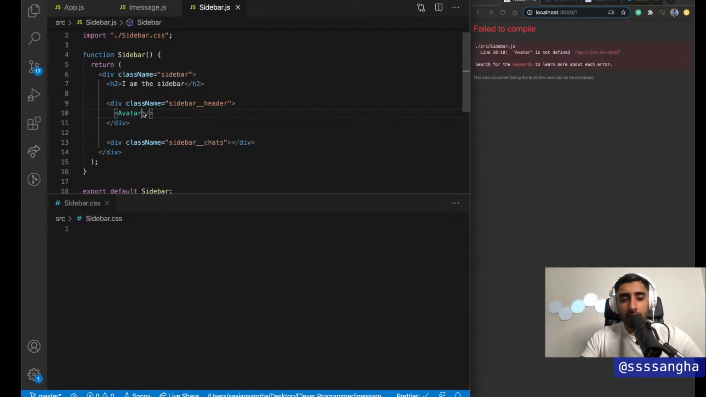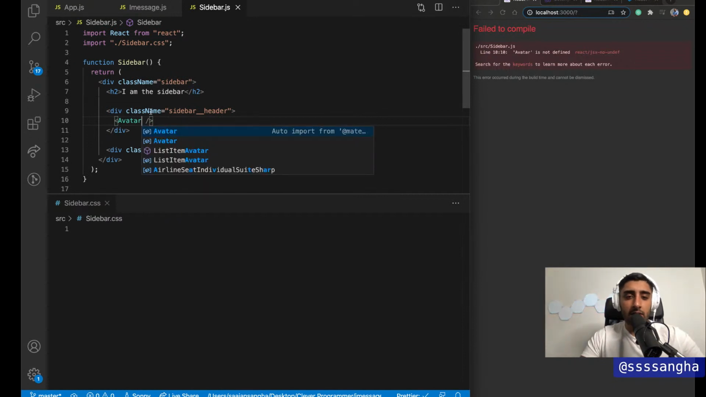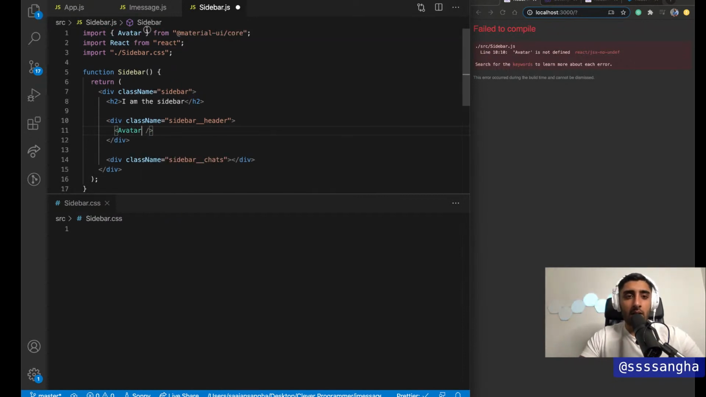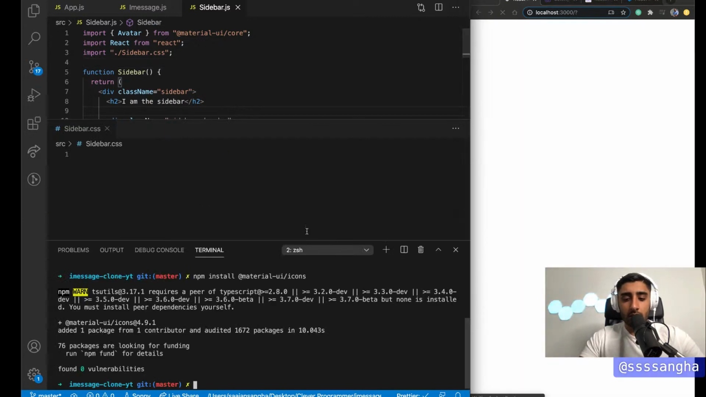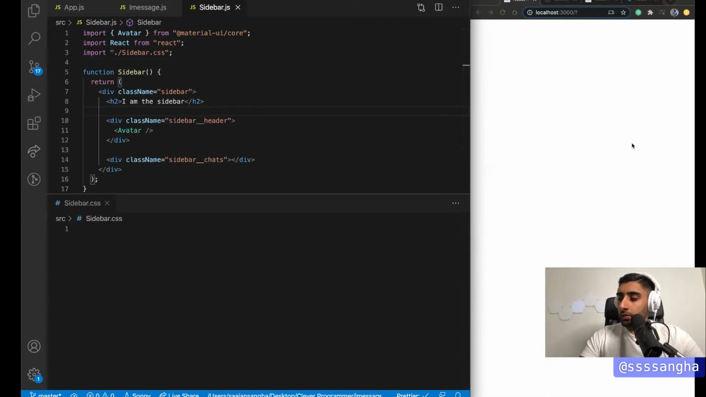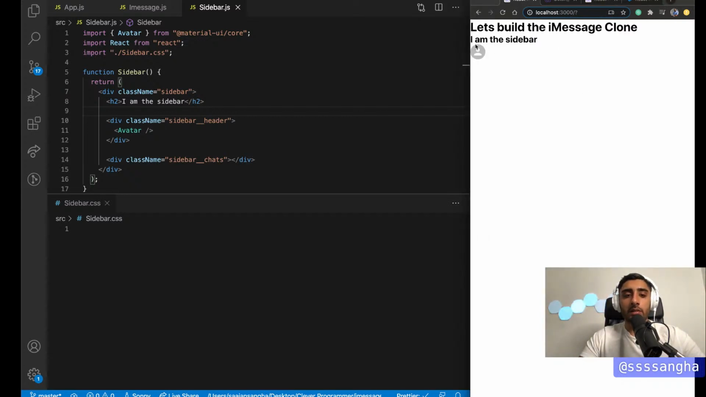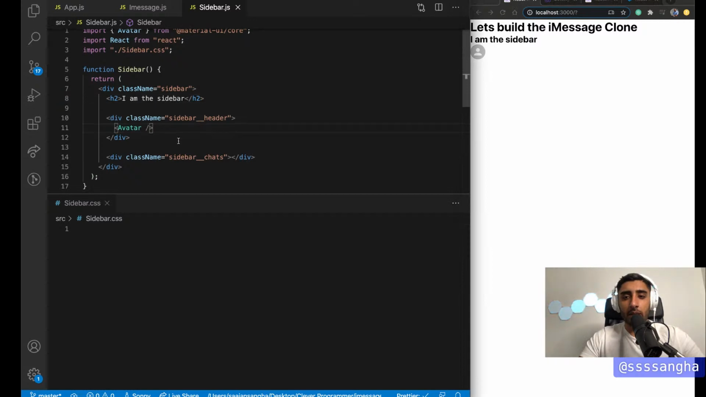So it says avatar is not defined. Here I'm going to hit control space at the end. It says auto import from material UI and gives me the import statement. I'm going to go ahead and save it. Refresh. Avatar is not defined. Should be defined now. So let's go ahead and refresh. We should see it. There we go. So it says I am the sidebar, and we've got the avatar popping up, which is the little icon right here.